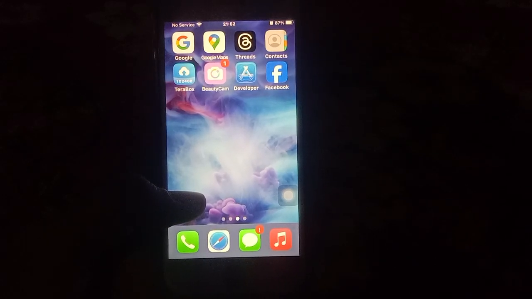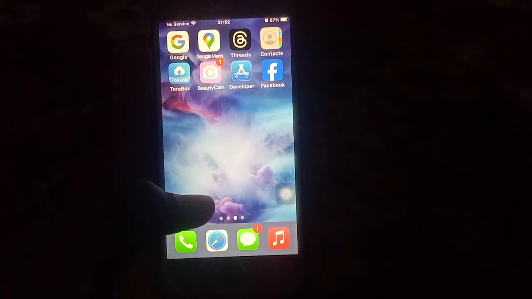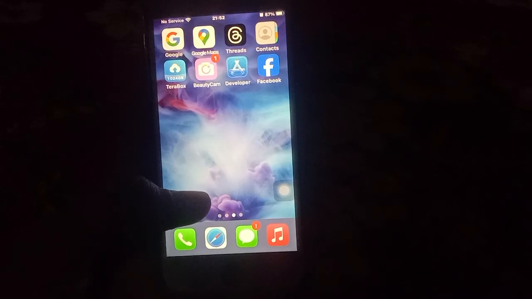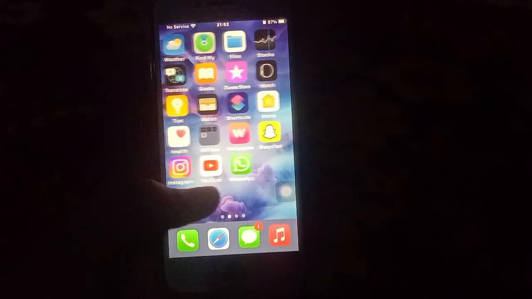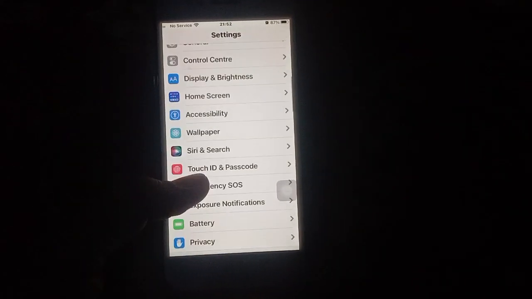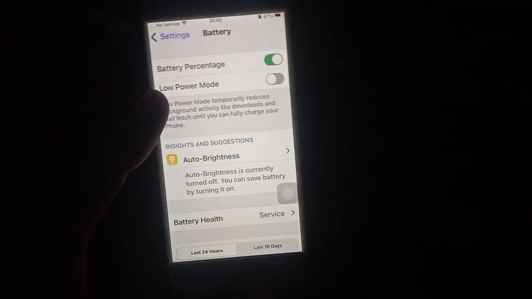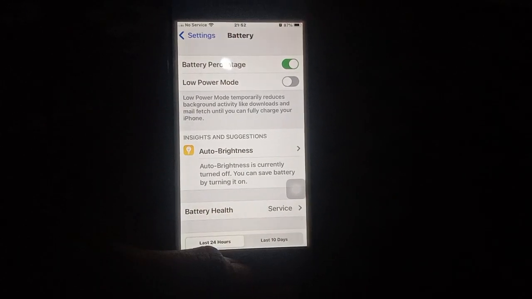Then second solution: turn off low power mode. Though you are instructed to charge your iPhone, the flashlight is still dead. Why? Probably because your low power mode is not turned off. So you have to turn it off on your iPhone. Open Settings, scroll up, then click on General. Low power mode, I have already turned it off, so you must turn it off.